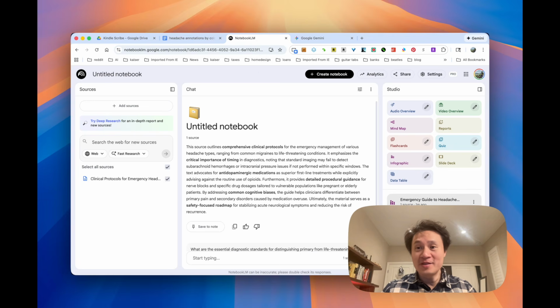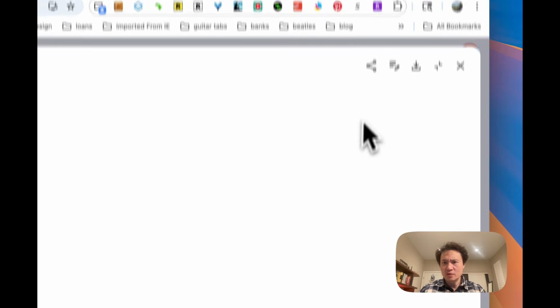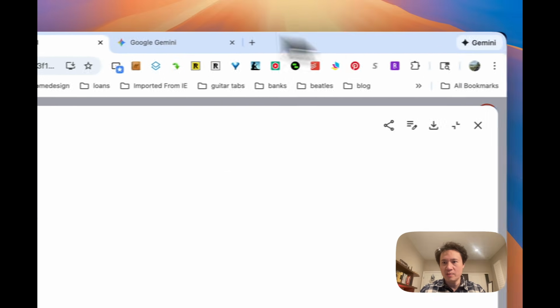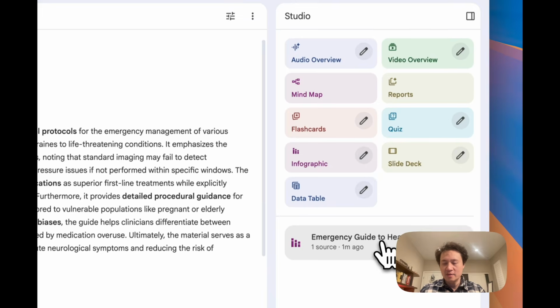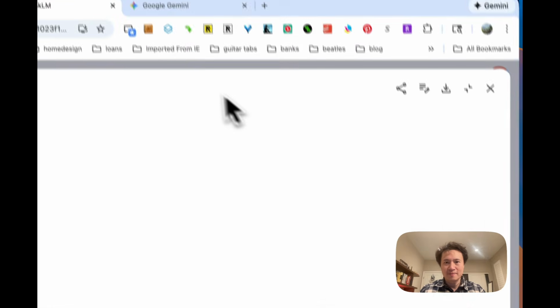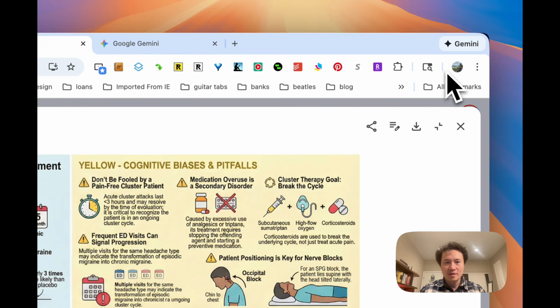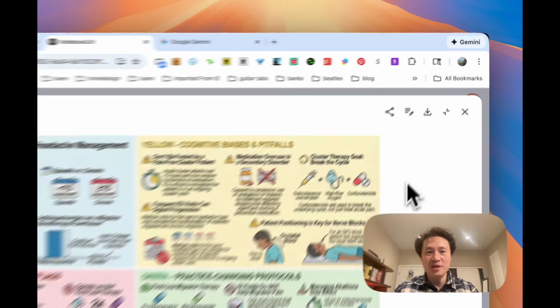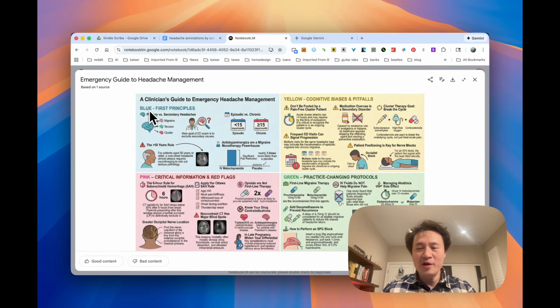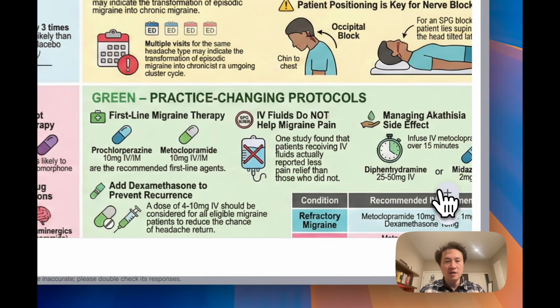So let's go ahead and take a look at this infographic that they came up with. Oops, seems to have a little bit of a problem here. Not sure what happened. Let's try again. Look at this, simply amazing. All my information from my CME coordinated by color: first principles, cognitive biases, critical information, and practice changing protocols. Perfect.